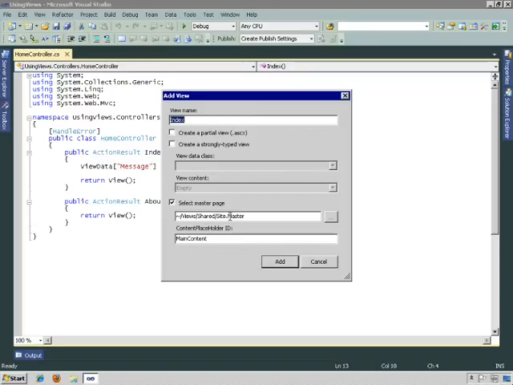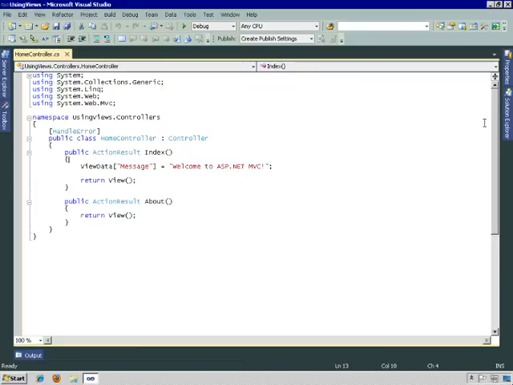The benefit of creating a view from an action method like this is that the dialog box fills in some of the options for you, but more importantly, it places the new ASPX file in the controller's views within the project folder structure. So that's one way of creating a view.